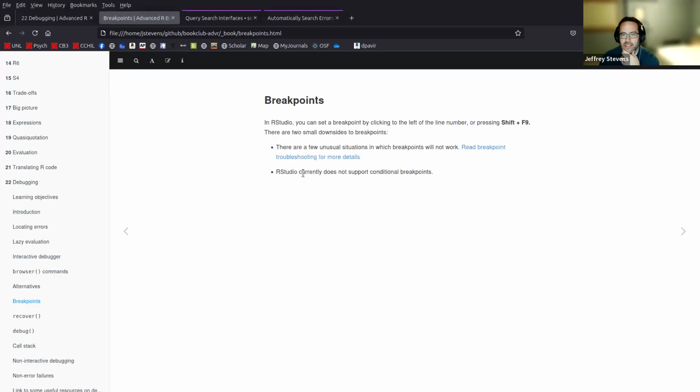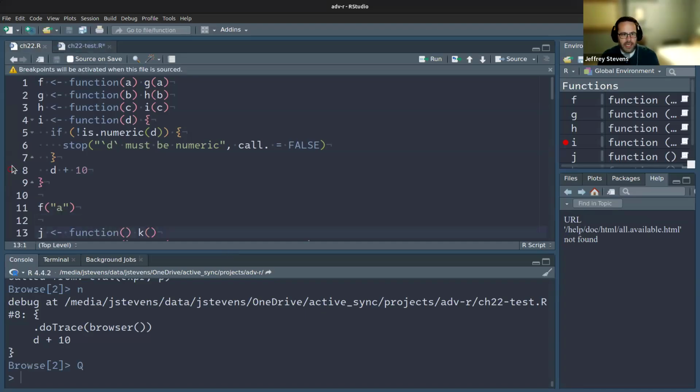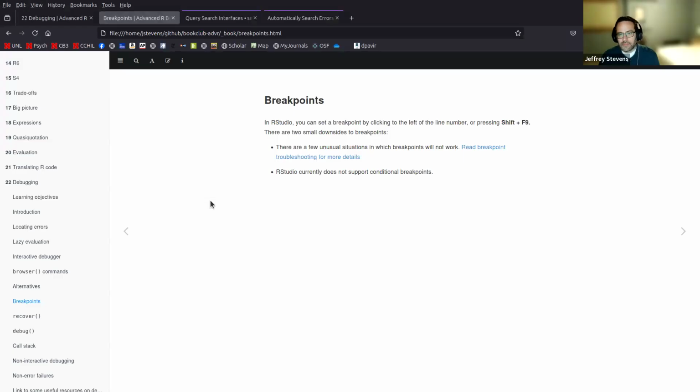Okay. So that's the breakpoints, and then there are a few troubleshooting notes, you can read them, but the troubleshooting really is about this issue here, which is that you can't actually run this until the file is sourced. That's kind of the key piece for that. So it needs to be a sourceable file, and there are no current conditional breakpoints set up.